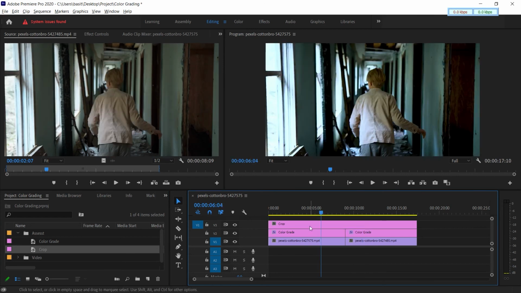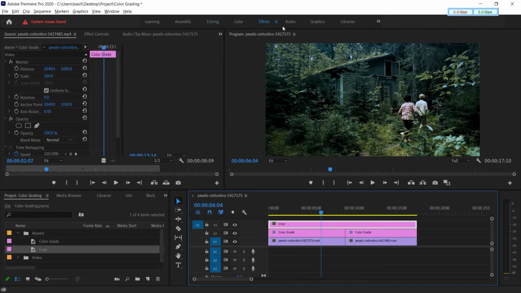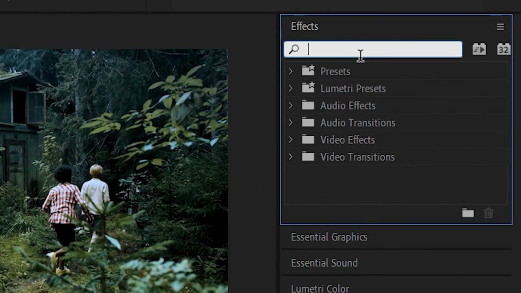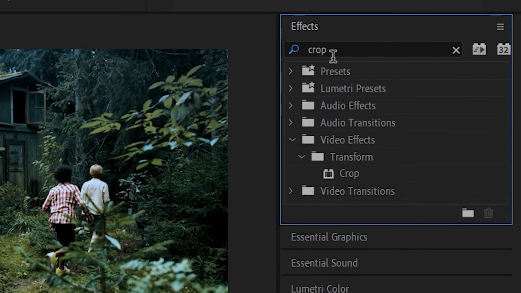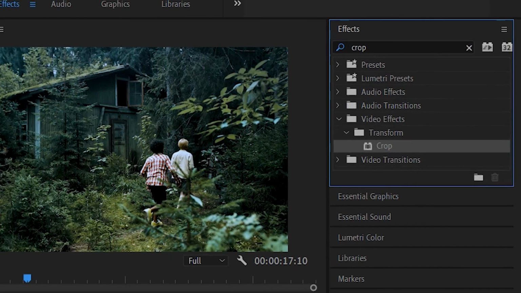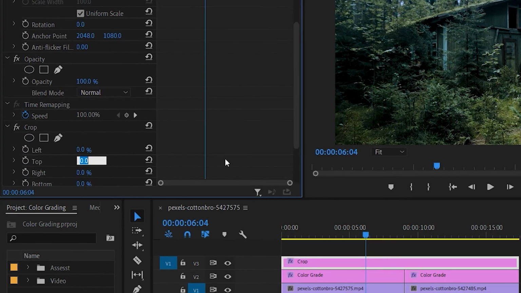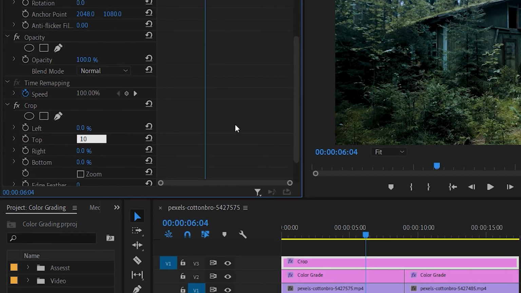stretch it over the sequence and go with effect. Go into the effects panel and search for crop. Here you got it. Just drag and drop it and make this footage crop 10% from the top and 10% from the bottom.